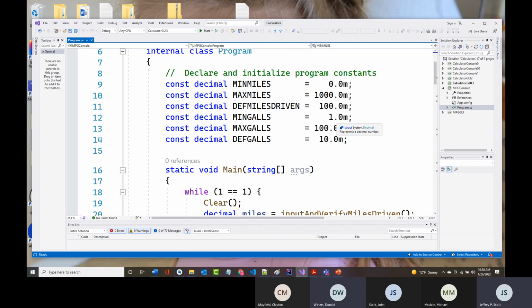The minimum gallons you can use is 1. The maximum gallons you can use is 100. And the default will be 10. Now, if you don't like my numbers, of course, you could always go in and change them. You're not turning in anything with this anyway.